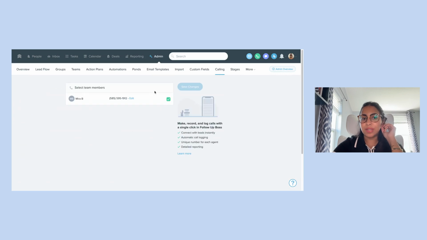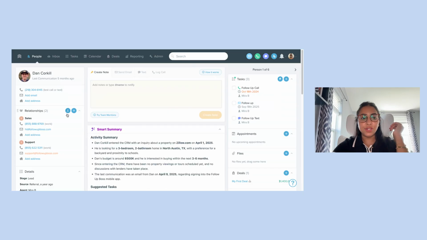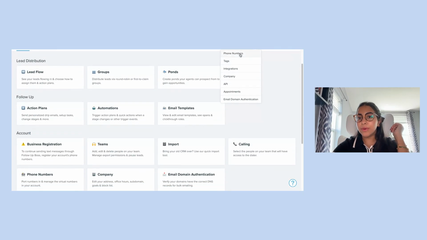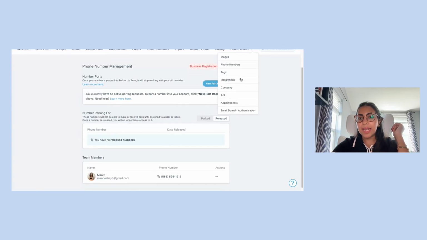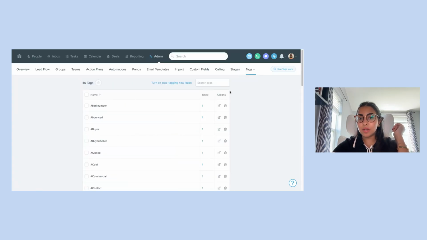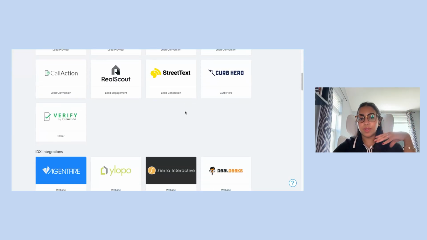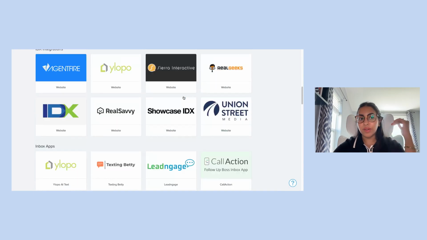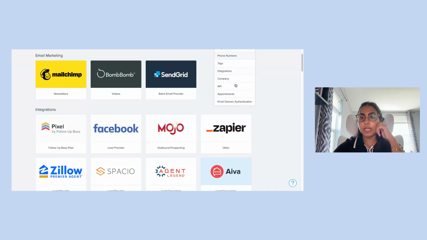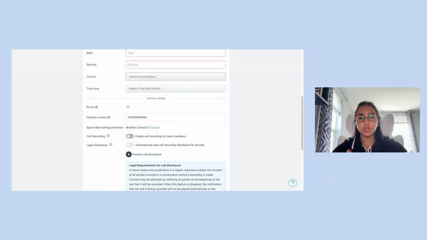So this is where you set up your phone number, stages. These are the lead stages, which are here, and then you'd find also phone numbers, the team's phone numbers. Make sure that your business is registered, and then tags, all your tags, all the integrations. So all the integrations with anyone, like Zillow, Agent Legend, Street Text, whatever it is, you can find it here. And then company. So this is your company information. Always make sure to fill this out.